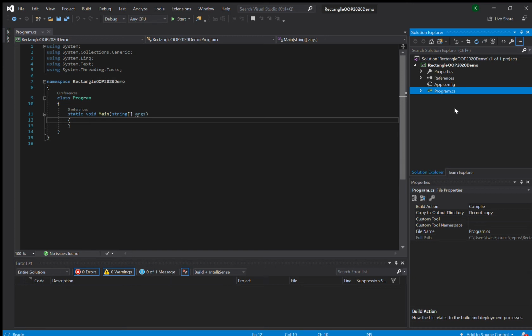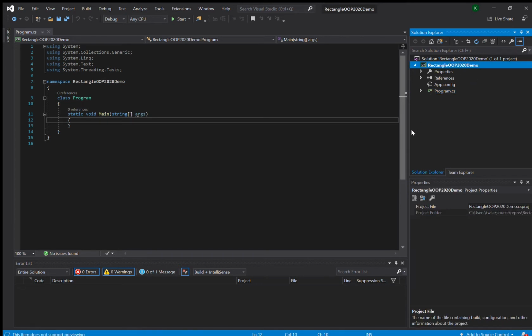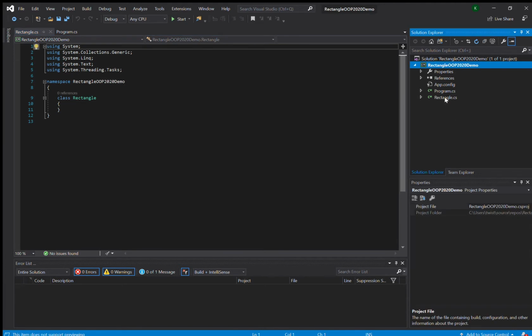Hi everybody, in this video I'm going to show you how to create a class. So first we're going to right click the project, click add class, and make sure that you select class, and we're going to rename it to rectangle.cs, click add, and now we have this rectangle.cs in addition to the program.cs.